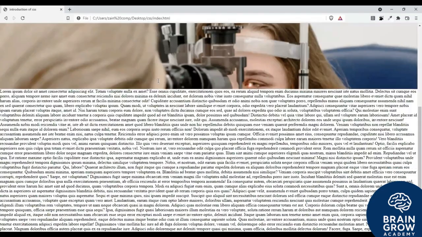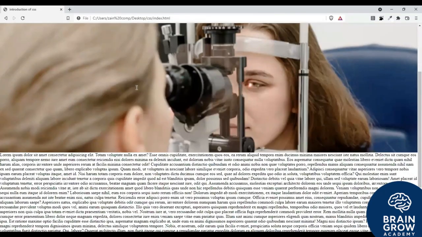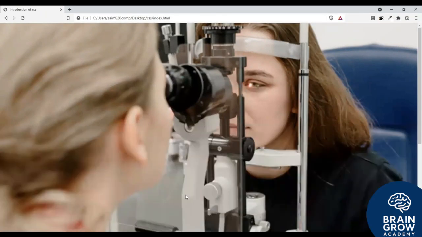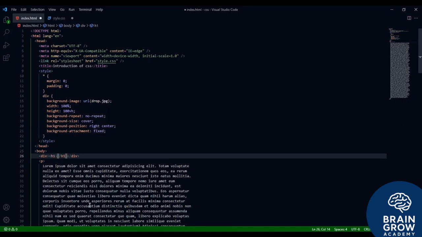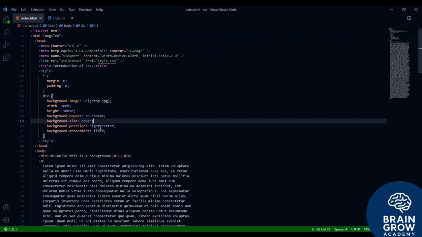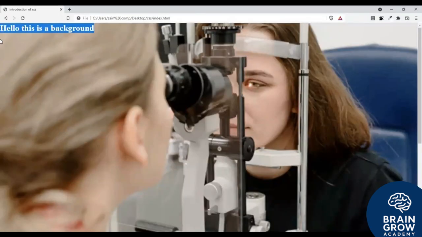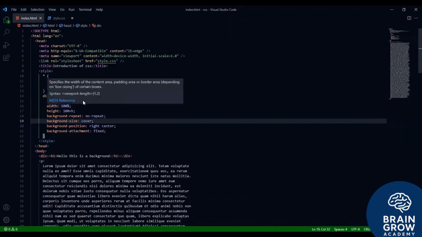Now, one last thing is that we can also add text to the background image. So first I'll write H1 here, then I write hello, this is the background. I save it, I check the result in the browser, and here we go. We have our output. We'll also learn about alignment later in the lesson.